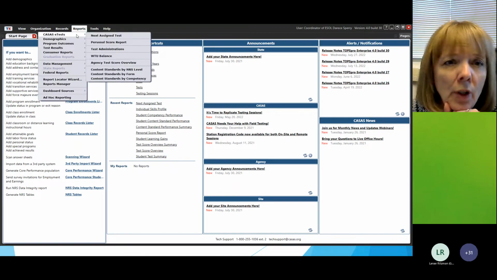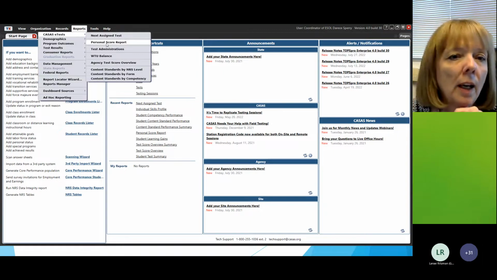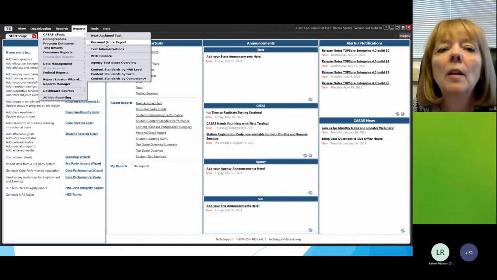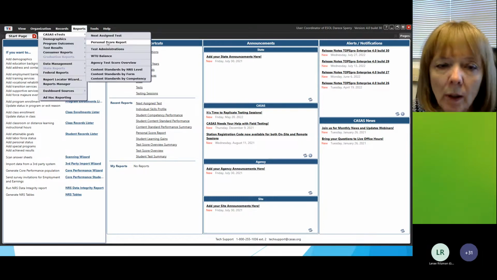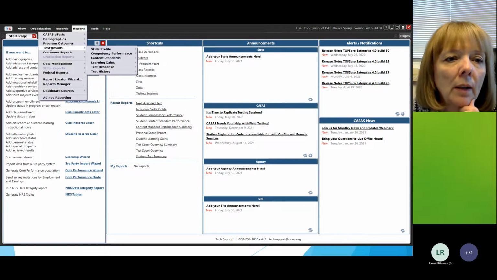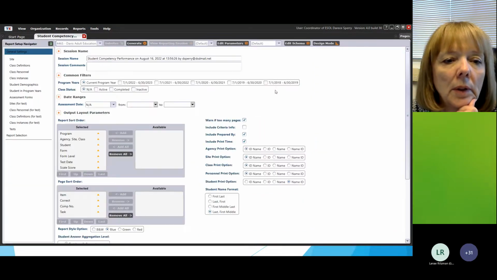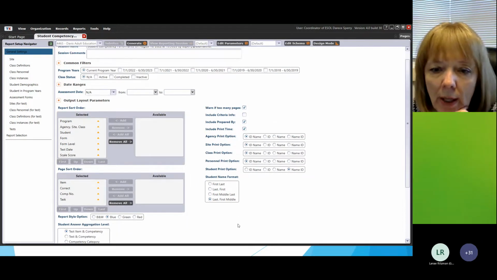But in this one, you're going to see the next assigned test. You're going to see that personal score report that the students can automatically print. But if you want to get one for them to take to an employer to show them, you can do that. This is where here's the skills, here's the competency. So let's look at this one. And I am going to make sure that criteria is not on. I don't really want that.